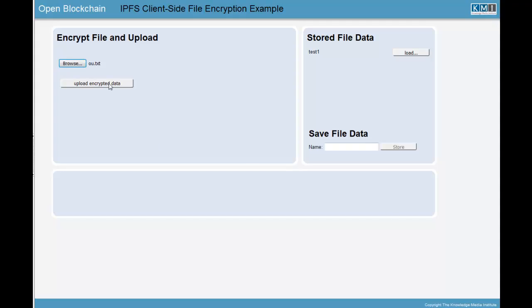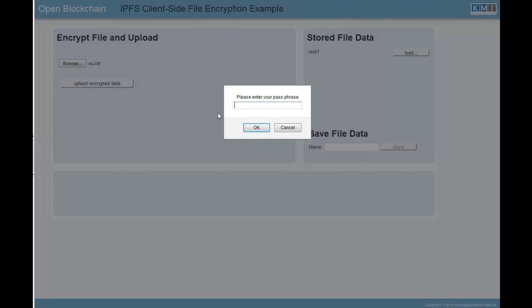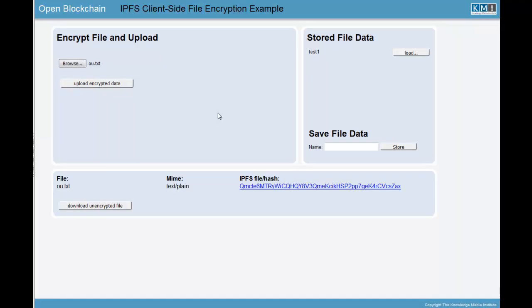So let's upload and encrypt that data. It's going to ask me for a password so that only I can unlock and lock this file. And there, very quick because it's a very small file. Now here I can download and unencrypt it, but here I can download it in its encrypted format. So let's do that.